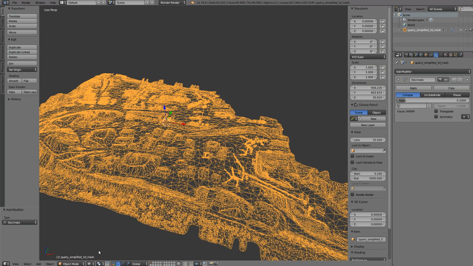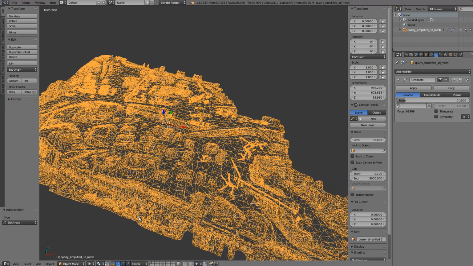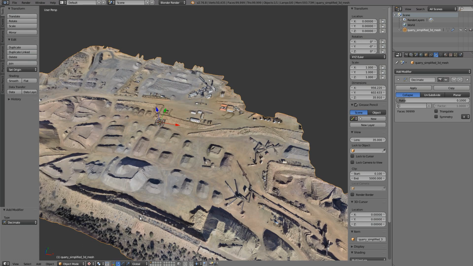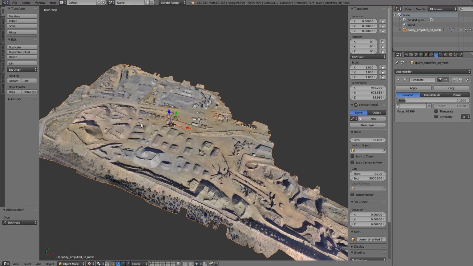But if we go to wireframe mode, you see that, whoa, it is really much lighter now. And we're using about 100,000 triangles, which is much better for web purposes. And in this type of models, if the texture remains the same, the apparent detail will also remain the same, so it works really nicely. We can go ahead and now apply this modifier by clicking on the apply button, and this will make the change permanent.